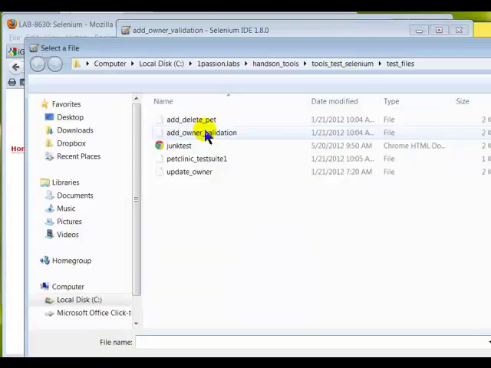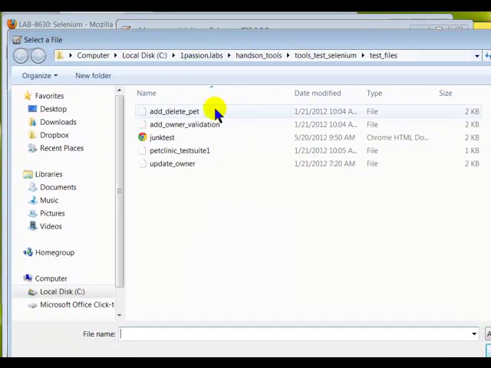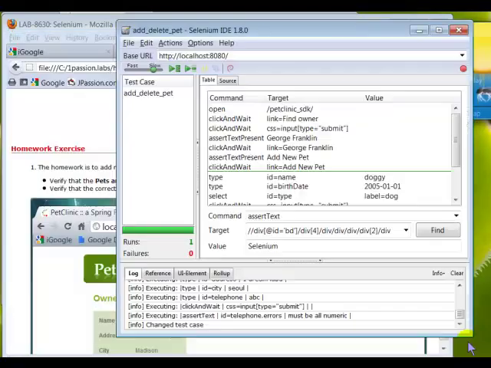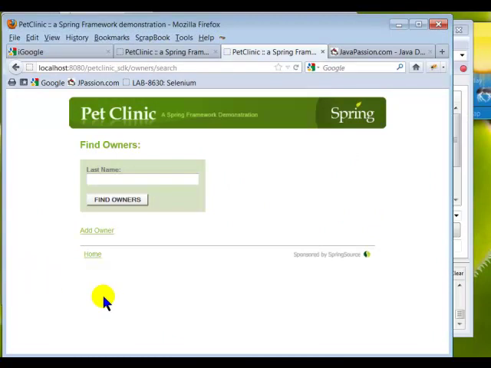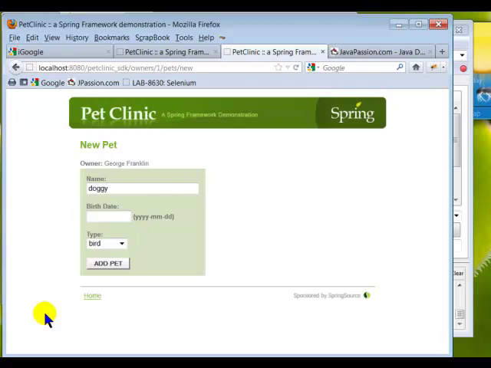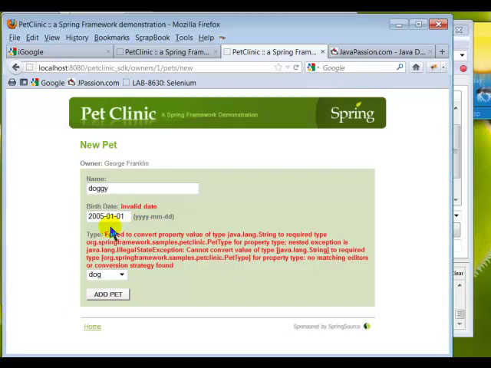This is in fact why you want to write the test cases. Somehow things broke. When I tried this one, it runs a little bit, and then when it tries to add a pet, somehow the logic of converting this date is broken. This is in fact why you want to run these test cases. So I have to look at why this is broken in the pet clinic code.